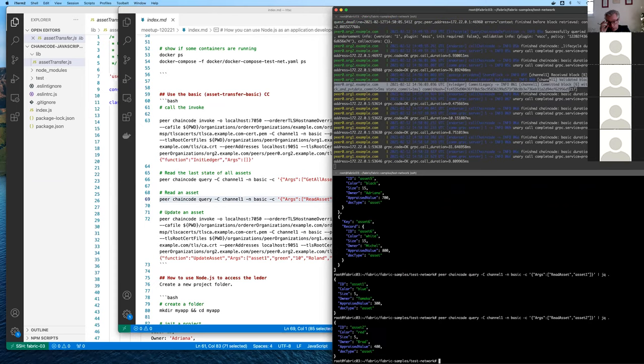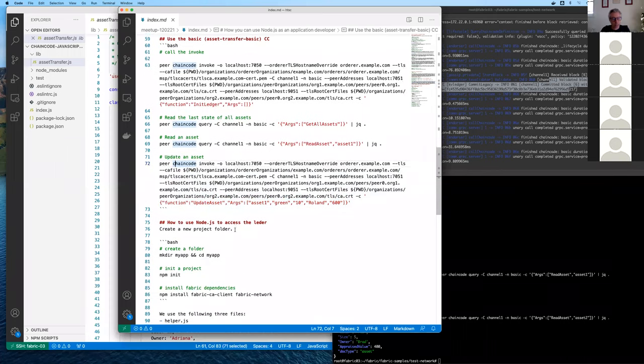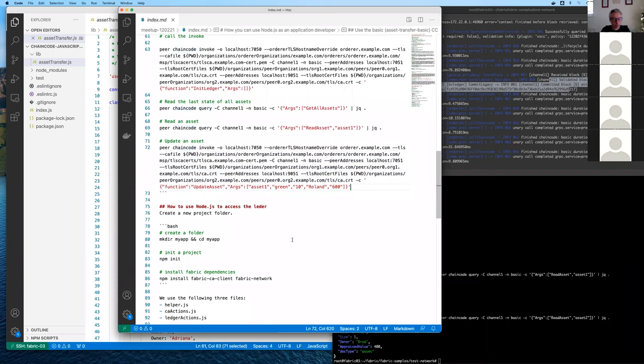So now we can say that we have used Node.js as a chaincode. We have installed this chaincode, and now we have tested this chaincode in the same way as we did it in the past with the Go language, for example, with the Go chaincode. And here you can also try to update an asset, but this we will skip. And now we try this with the Node.js SDK.